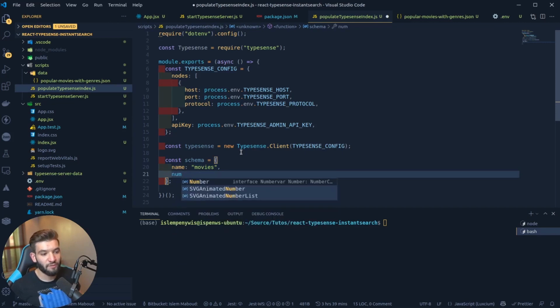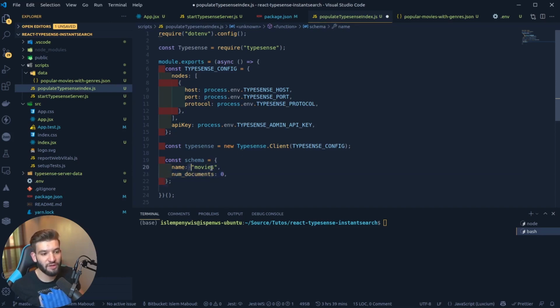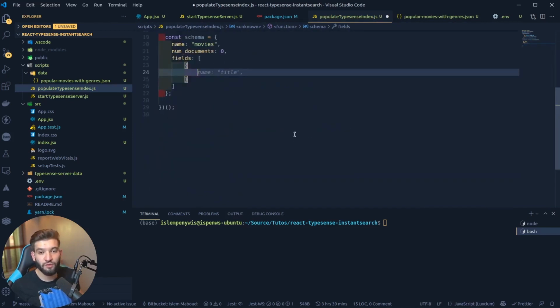Here, first we want the number of documents to be 0. Always when creating the schema, we want to make sure the number of documents is 0, so we can start from scratch. You can discard this or remove it, if you don't want to remove the documents, but since we're starting from scratch, we want this as 0. Next I'm going to have fields, which is going to be an array. Fields is going to be an array of objects of every single field we want to index and put in the database, as I said before.